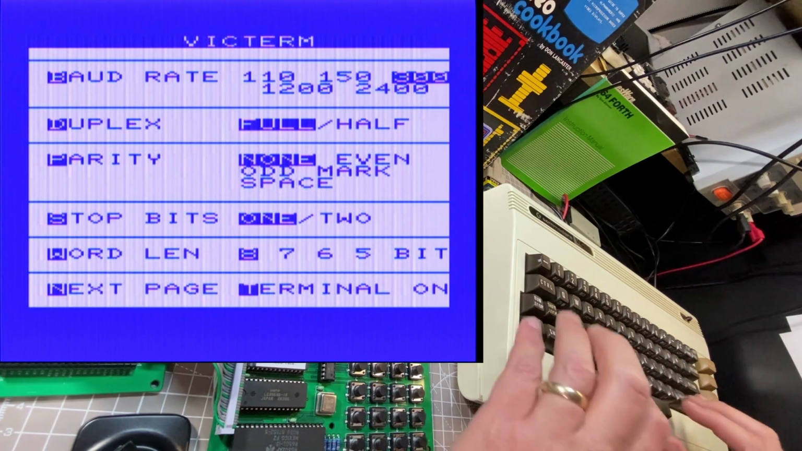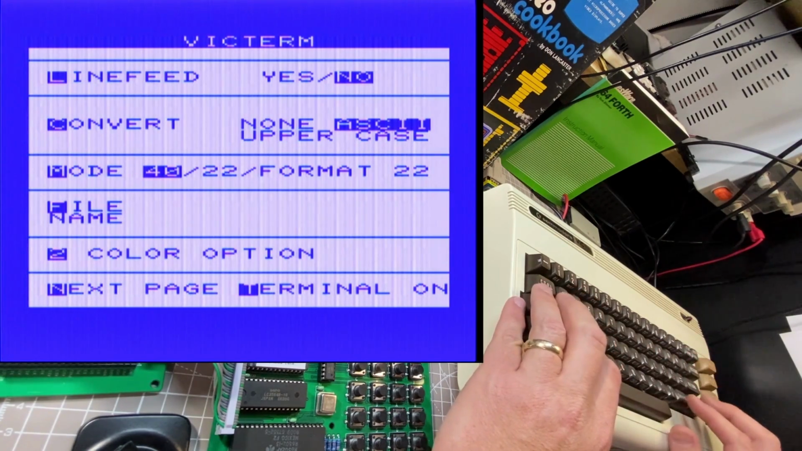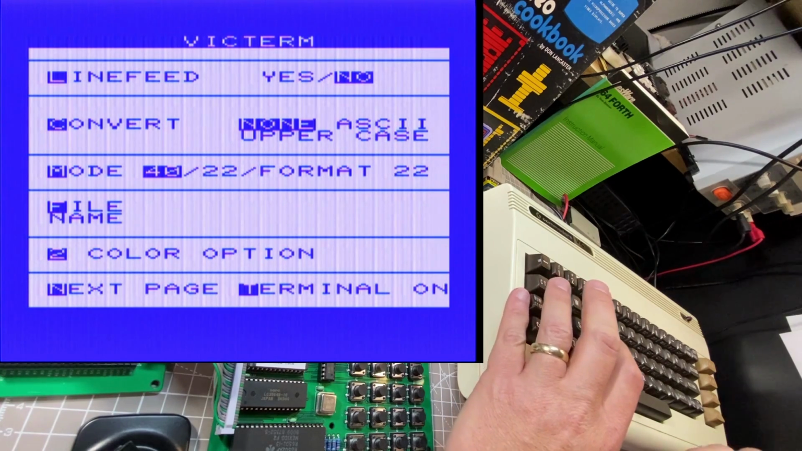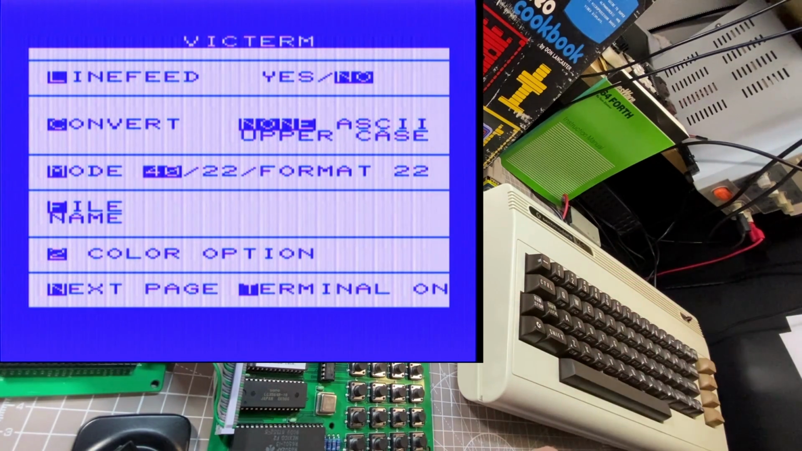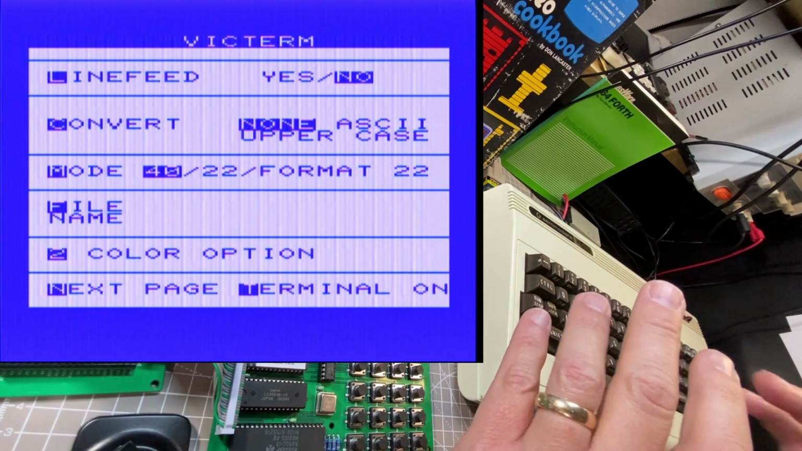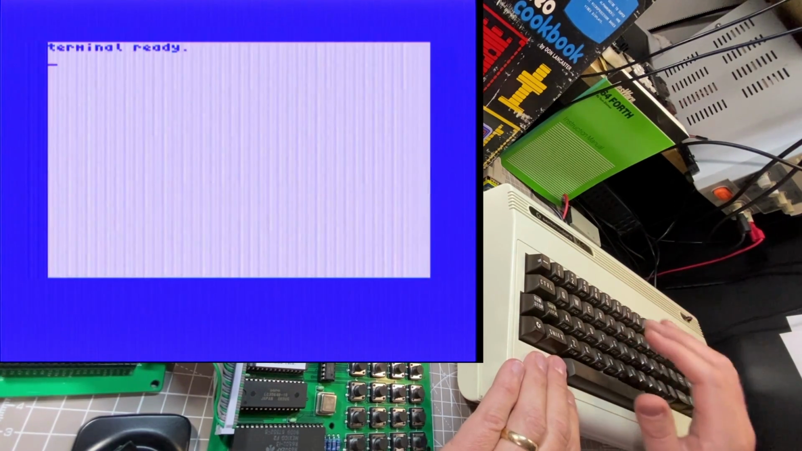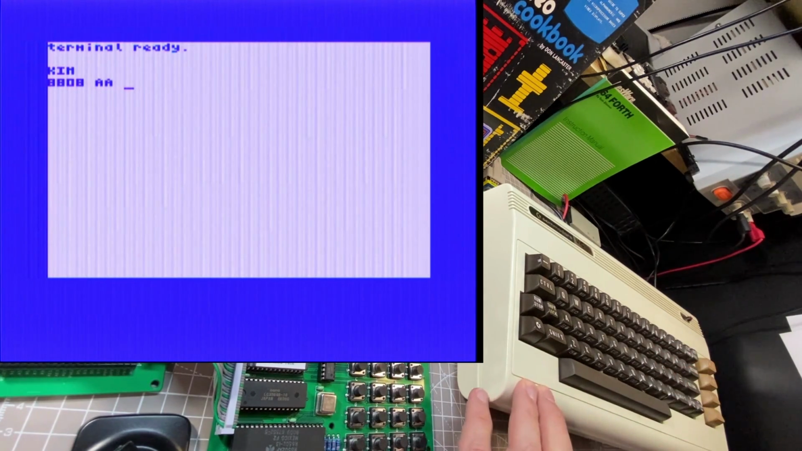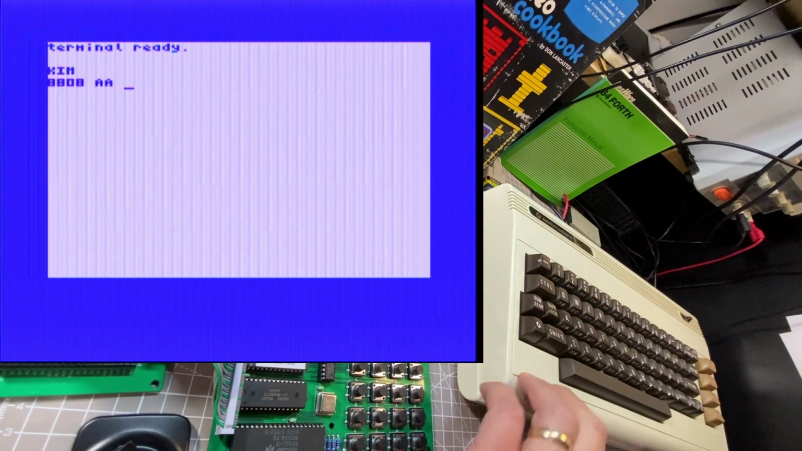And we need to set our baud rate. And we go to the next page, and I'm going to turn off character conversion. I'm going to leave it in 40 column mode. It's kind of hard to read, but it is convenient to be able to use it in 40 column mode. We hit T for terminal on. If we hit reset on the KIM, we get a nice interface into our serial terminal on the KIM-1.